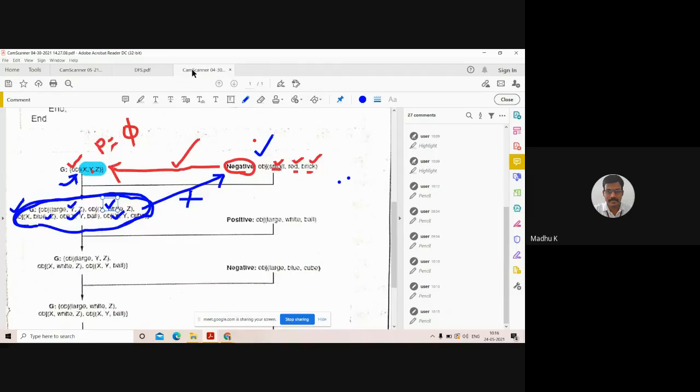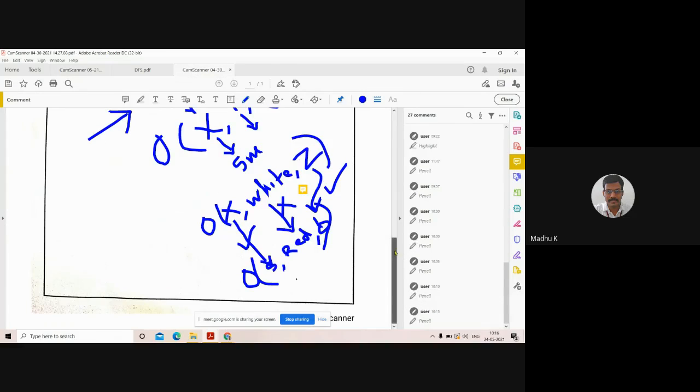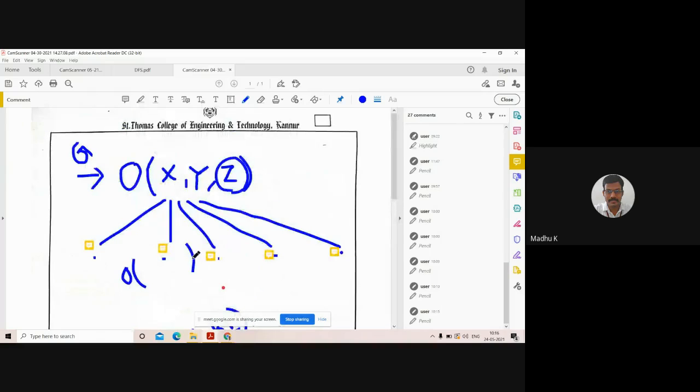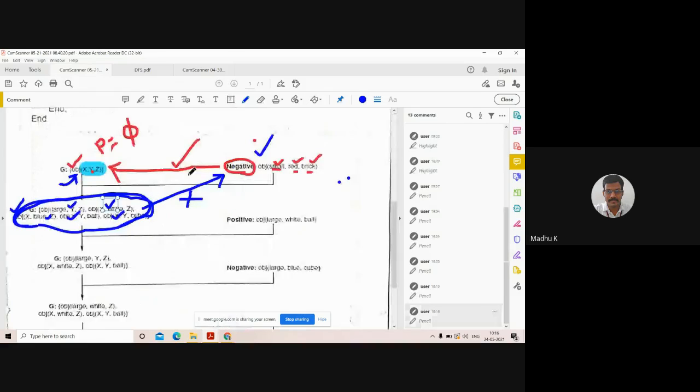So this is the way of finding the most general specializations, replacing a variable with its values. To find the most general specialization, we will replace one of its variables with its values. In this way, we can find out the most general specialization. Anyway, we generated this concept space.